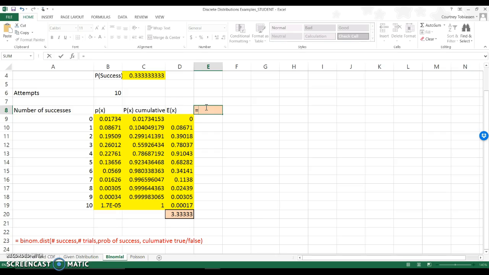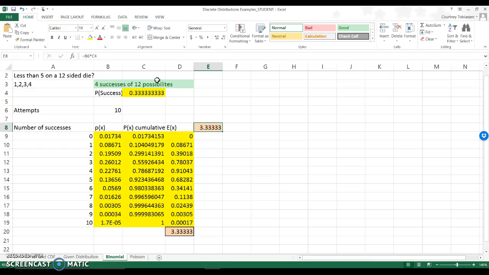We'll give you another hint. If we are just looking for the expected value, you can multiply those two together. So the probability of each trial times your attempts, and you will get the same number. So that's how we're going to go about doing a binomial distribution.